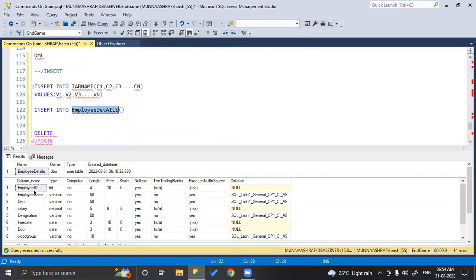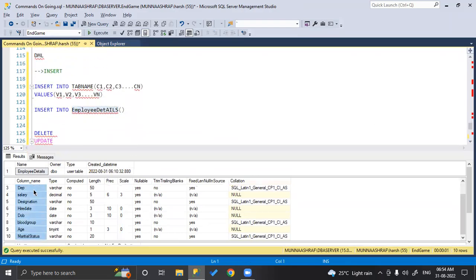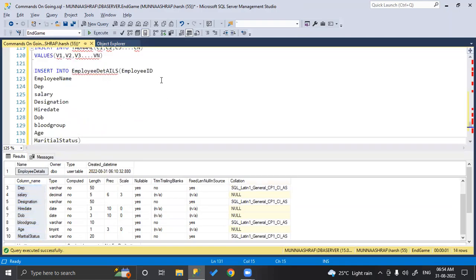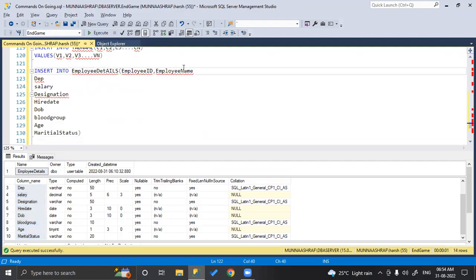So take down all these columns. Okay, copy, paste. So this is the best practice I'm teaching you. This is how people used to follow it in real time. Okay? So try to practice like this, you people also.